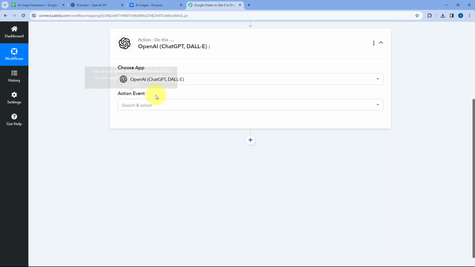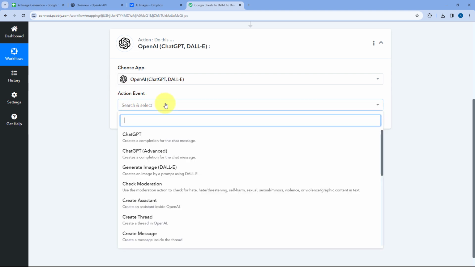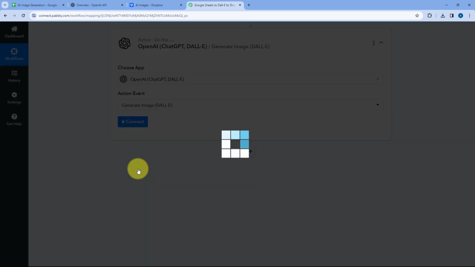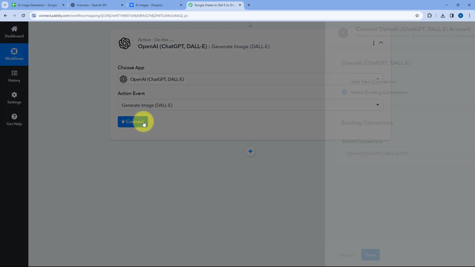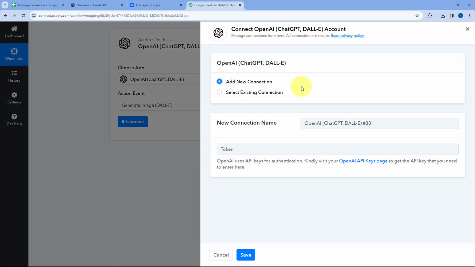After selecting OpenAI, in the action event drop-down, select the action event as Generate Image. Then just click on Connect and select Add New Connection. Now here, we have to connect our OpenAI account with Pabbly Connect. And to make this connection, we have to enter the API key of our OpenAI account.